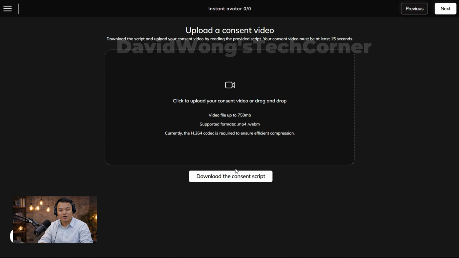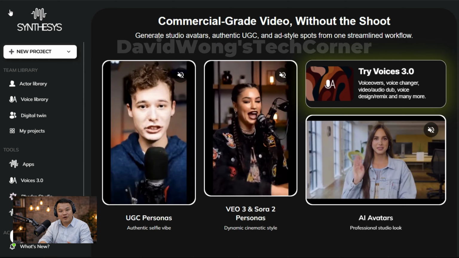First, you download the consent script using the button at the bottom. Then, you record a short video of yourself reading that script out loud. Once you have that clip, you upload it right here in the middle. You can click to upload, or you can drag and drop the file into this box. After the consent video is uploaded, you can move to the next part of the digital twin workflow, where you start shaping that twin into something you can use across your projects with a consistent look and presence.